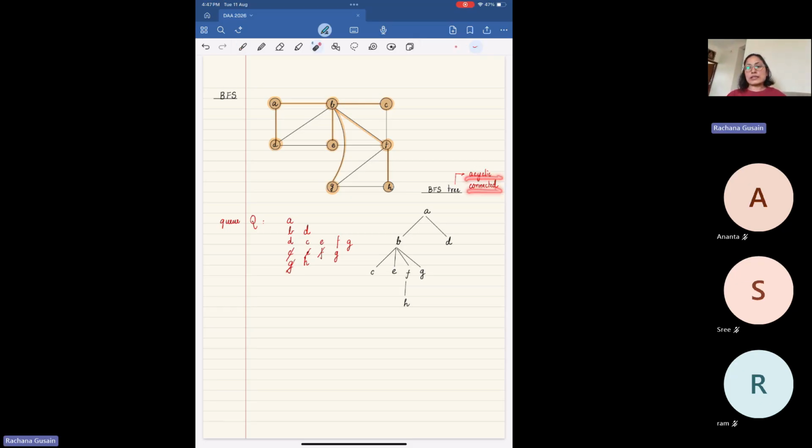No cycle and connected. Okay. So the moment we say that it does not have a cycle and it is connected, if my tree has n nodes, how many edges will it have? Exactly. How many edges will be there? It will be n minus 1. Why n minus 1?